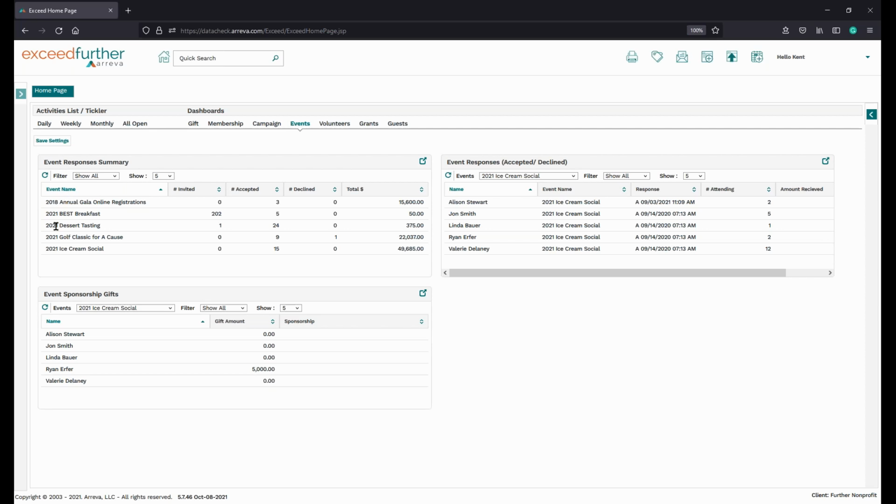So I can see my list of events here, the active events. I can see the number of people that are invited. As I'm clicking on these, this is actually sorting the group so I can see the numbers move around to see how many have declined, accepted, invited, and the total number of registrations that I have for each of my active events.